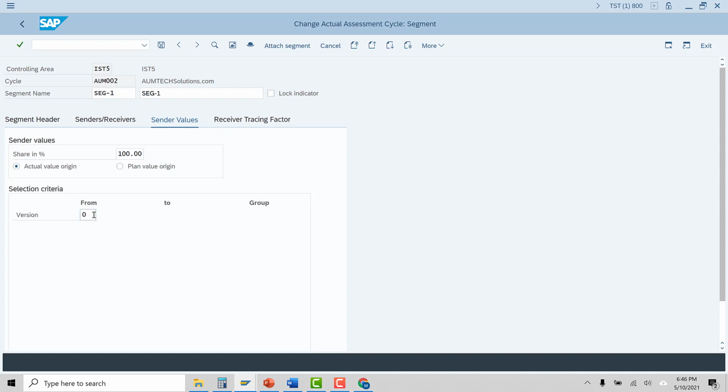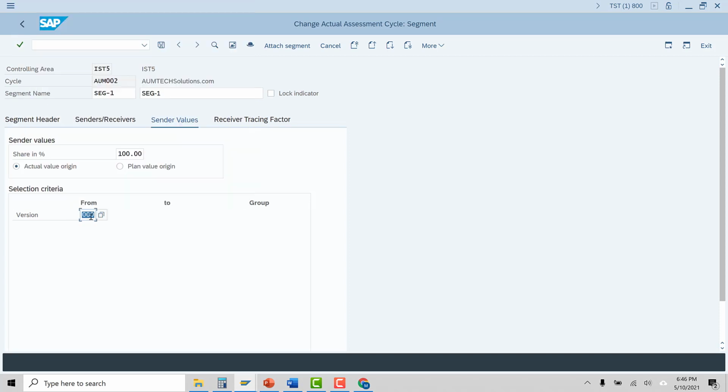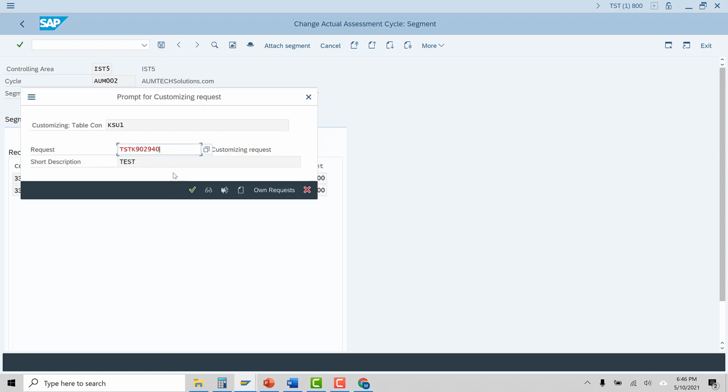Version is 0. You can do an F4 to find multiple versions. If it is an actual cost, you go with version 0. With plan, you can have multiple versions, so you can select your version. This is actual, so we go with version 0. Okay, and receiving tracing factor. Now we have two cost centers as receiving. I've given 40% of the value going to the first cost center and 60% of the value going to the second cost center, right? Let's save this assessment cycle.